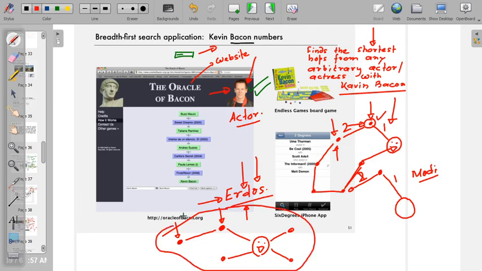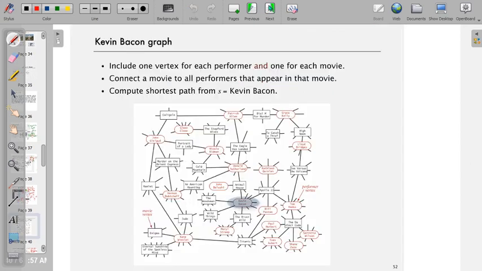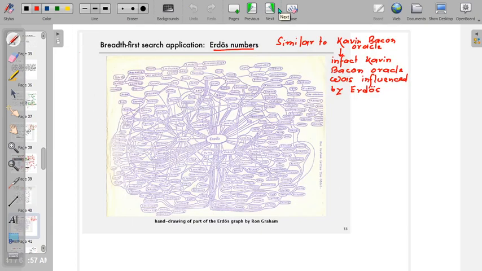So what is my Erdos number? The shortest hop I can reach to this Erdos, that we can find out with this BFS technique, breadth first search. So now let us see the algorithm of breadth first search. This is the Kevin Bacon graph, one of the graphs. You can go through it. And this is the graph related to Erdos number.